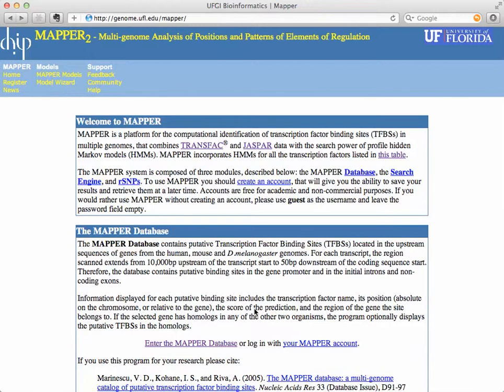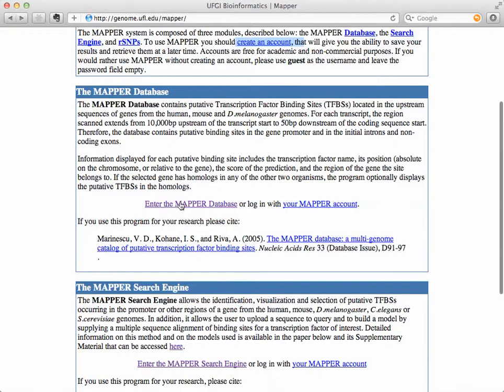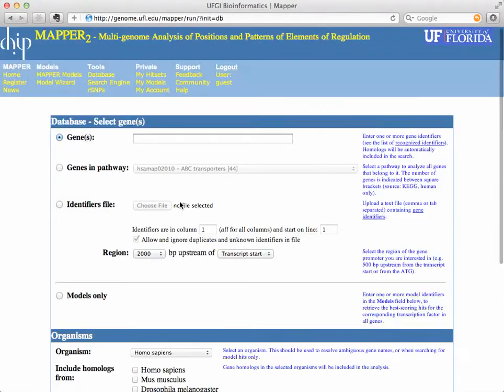Now, you do not need an account at Mapper if you don't want, but if you want to save your searches and return to them, etc., you will create an account. It's completely free, and you can do that right here, as you see, a link there. There's more information here where you can register, the home, the models, etc., some community information, etc. But we're just going to go right to the Mapper database. So let's do that. We're going to do the pre-computed ones.